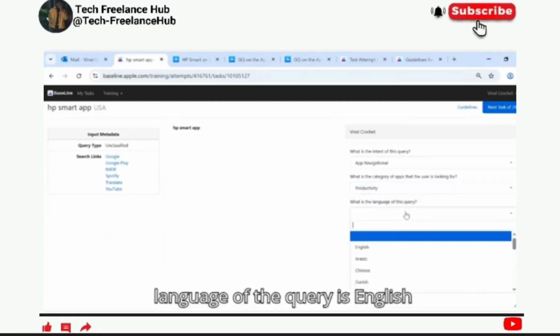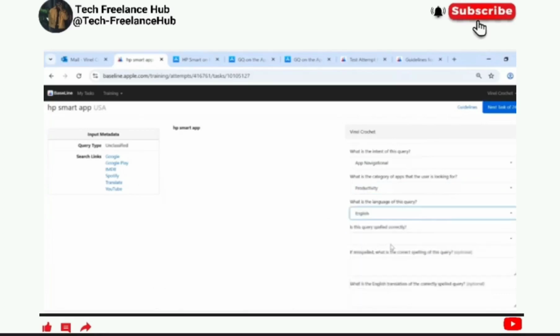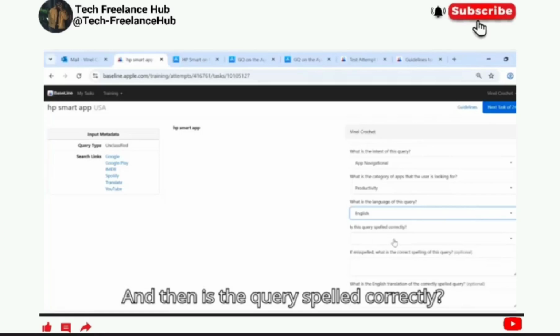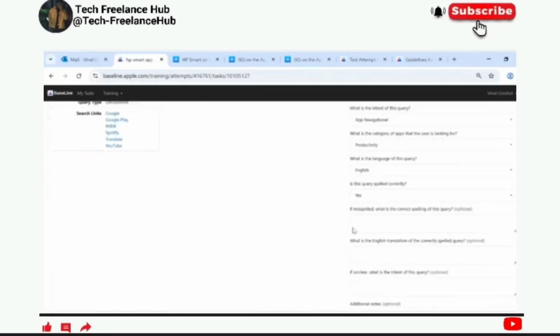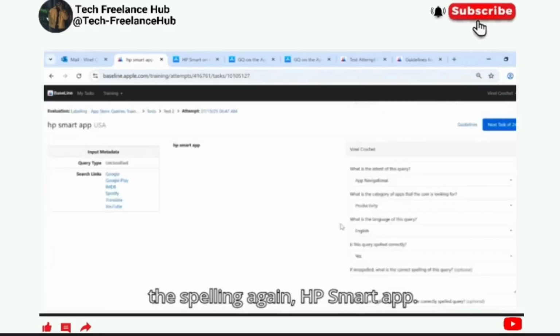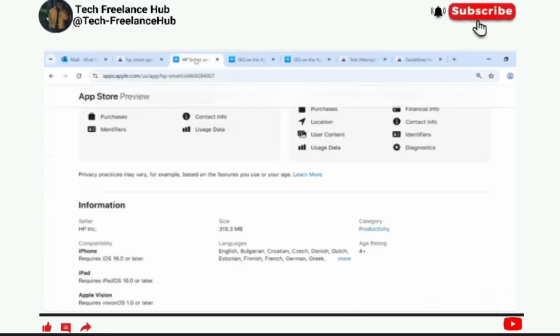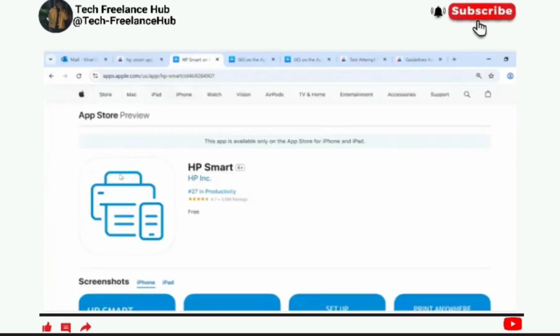Now what is the language of the query? It's English. And then is the query spelled correctly? Yes. And if misspelled, what is the correct spelling of the query? We skip that one. So we check the spelling again, HP Smart App, and here we have HP Smart.